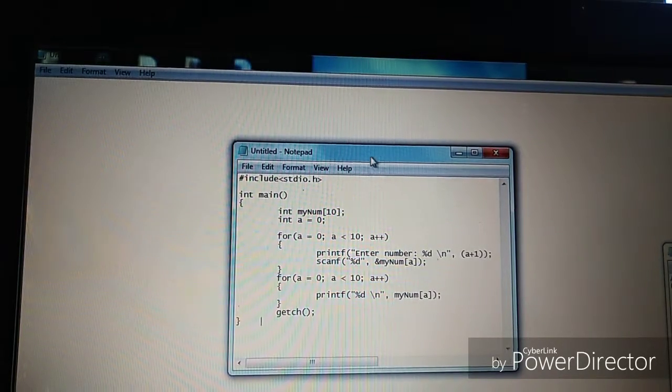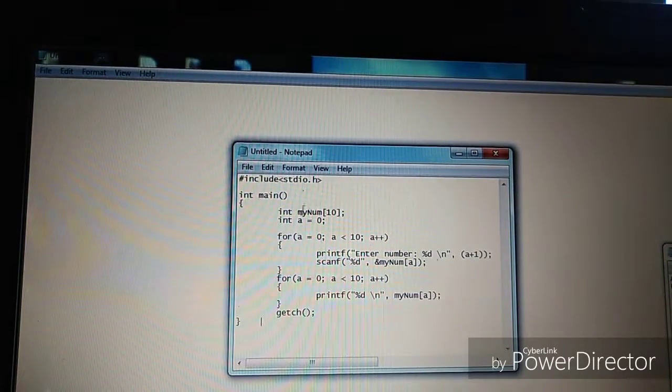So guys, this is my exercise number 1 codes. We have a main, declaration, and condition, which is the for loops. Remember that each code has its own function. So let's start with this first for loop.